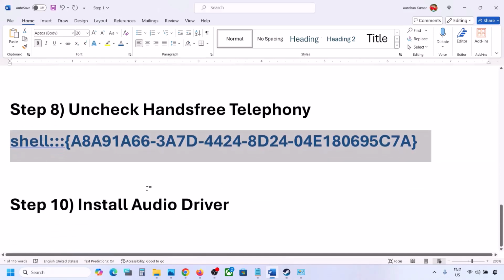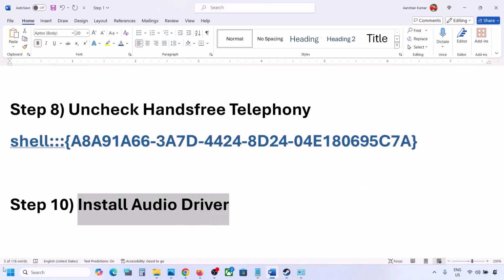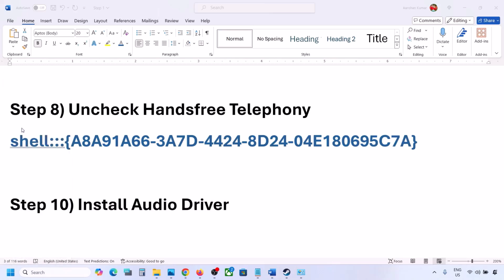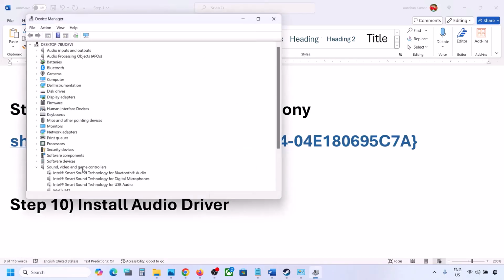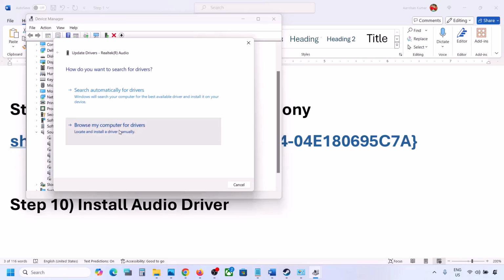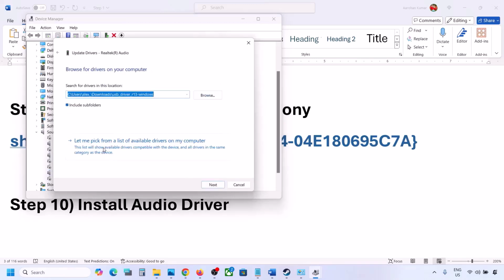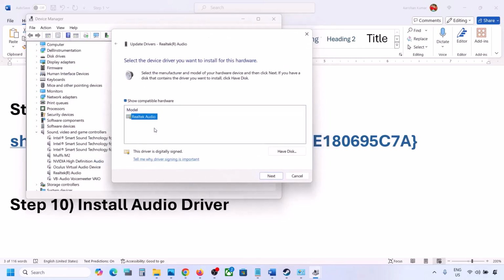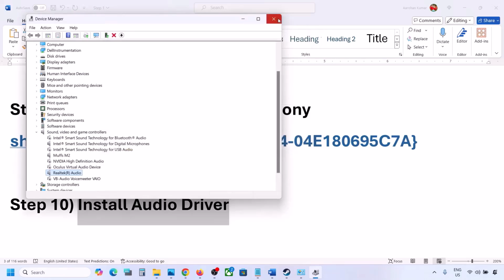Now the next step is to install audio driver. First of all, try it in device manager. Make a right click on the start menu and then go to device manager. Expand sound, video and game controller. Select your audio device and then make a right click and then click on update driver, then click on browse my computer for drivers and then click on let me pick from available drivers on my computer. Now over here you can select your audio device and then click on next, install it and then restart your computer and then check the sound.